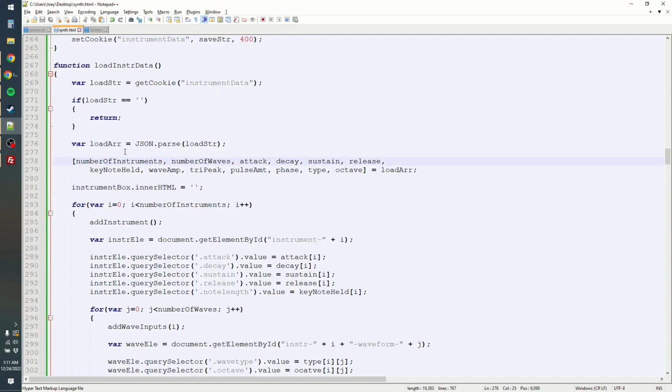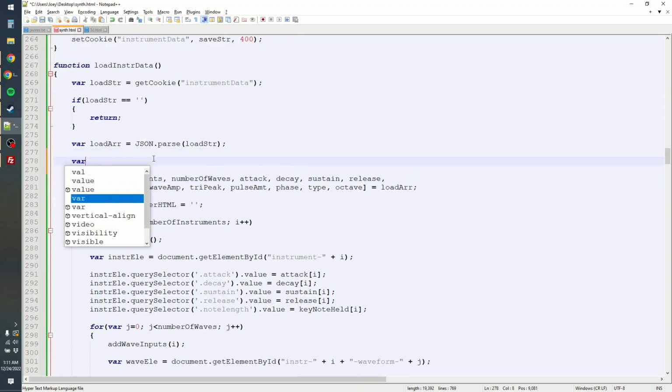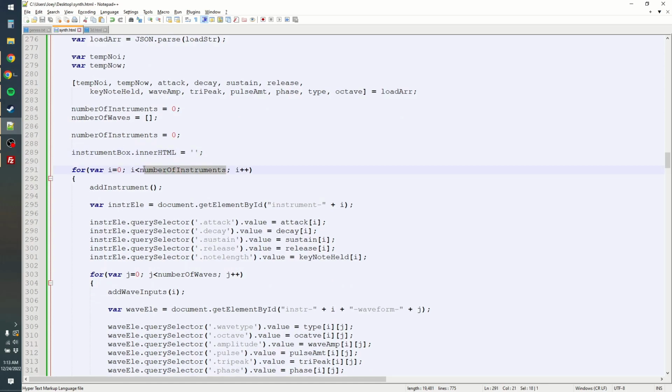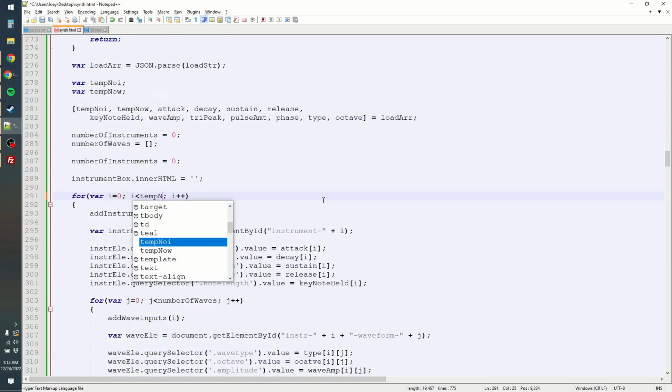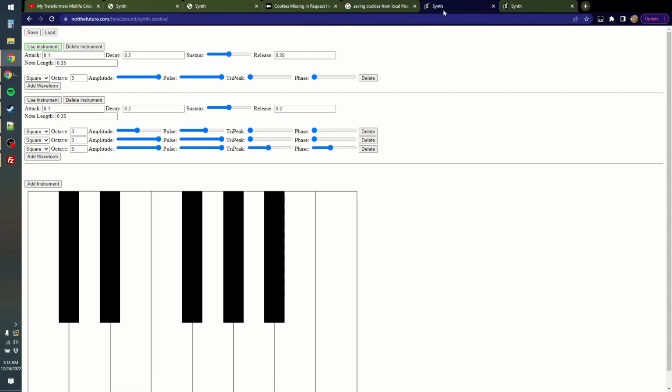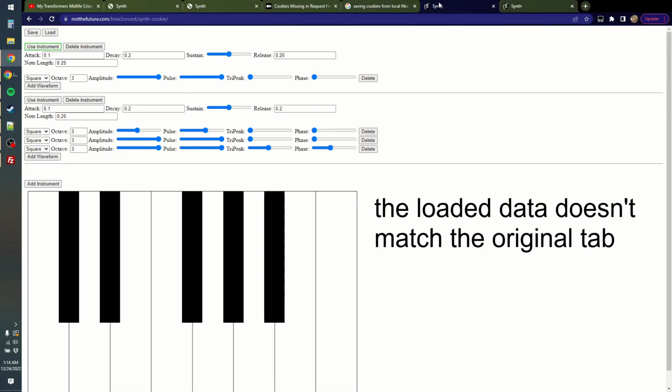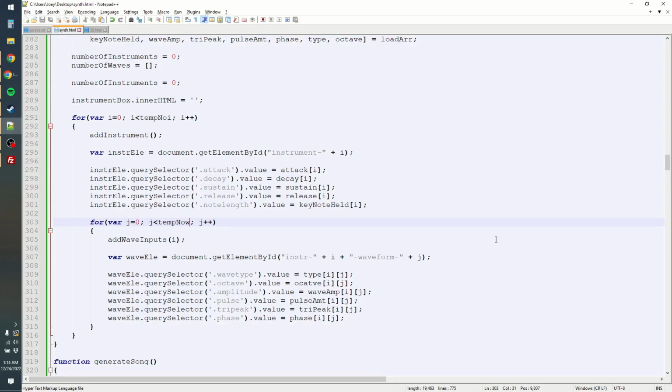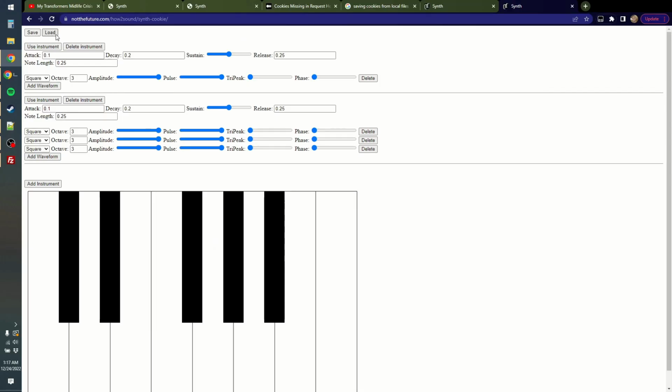So I shouldn't save this to number of instruments. That should be a temp variable. And then instead of going through number of instruments, we go through temp number of instruments, temp number of waves. But that doesn't match. See that? That's not matching, because I'm saying temp now, and I should be saying temp now I, right? All right, now it's the right values, but they're the default values. It's not actually updating it.